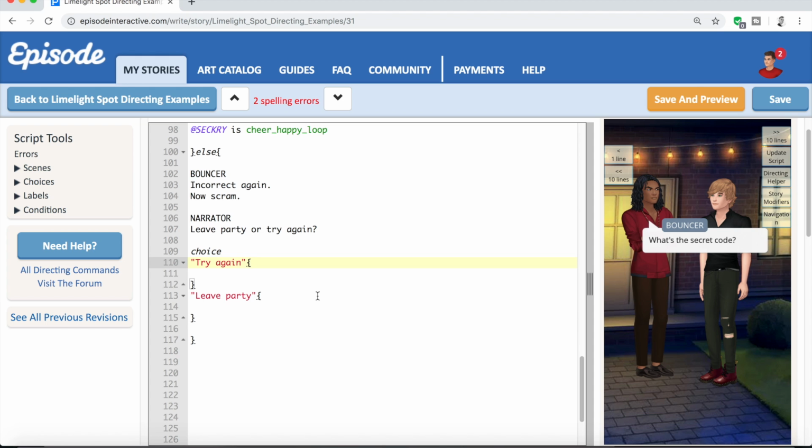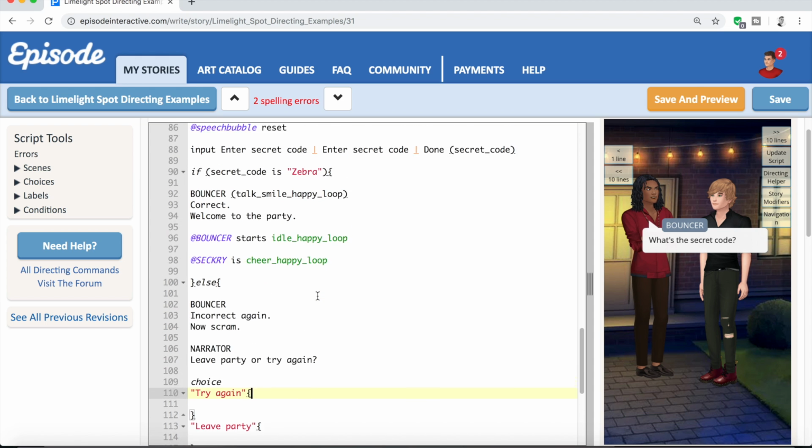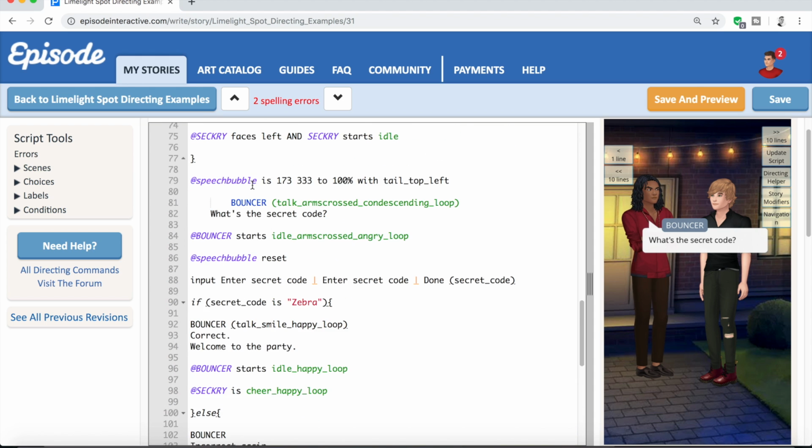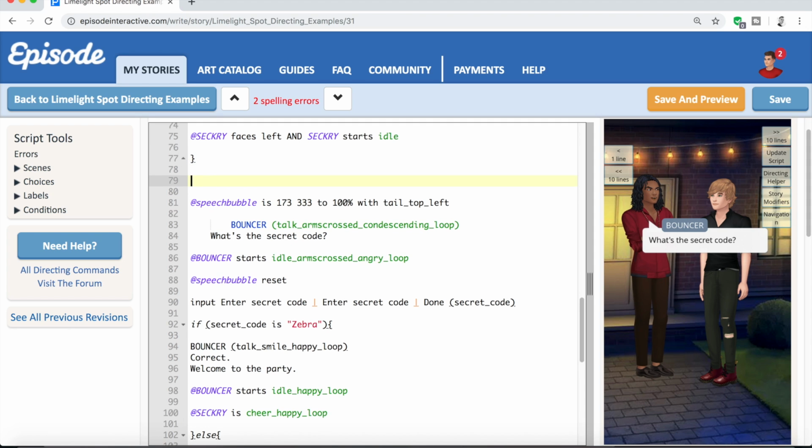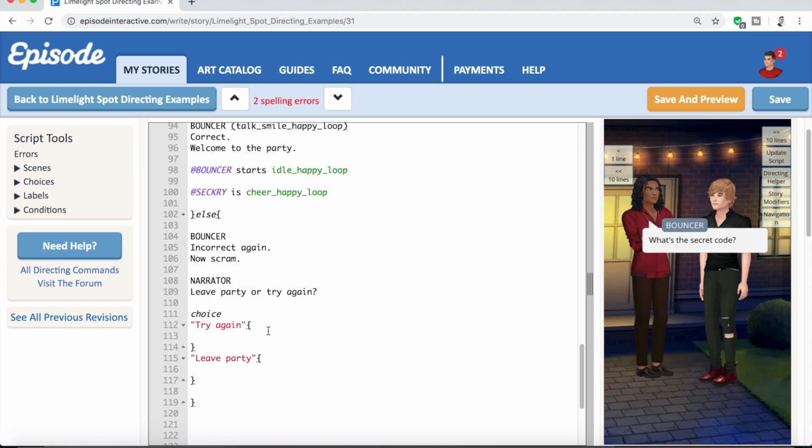Now, if they choose to try again, what we want to do is send them back up to this point, right here, I believe. So we need to add in a label so we can send them to this label. So label, and we'll just say try code. And then if they choose to try again, we'll just say go to try code.